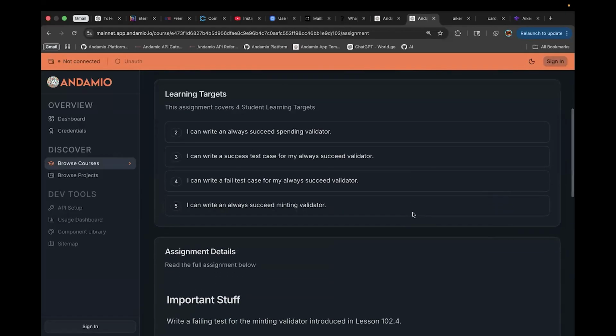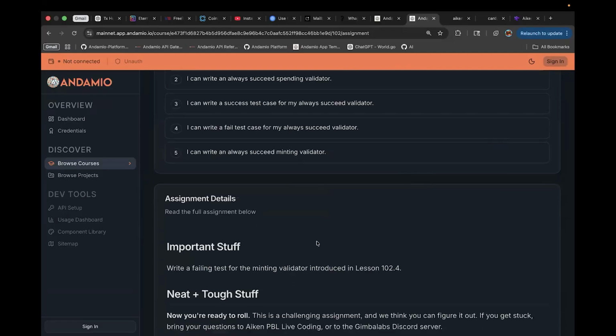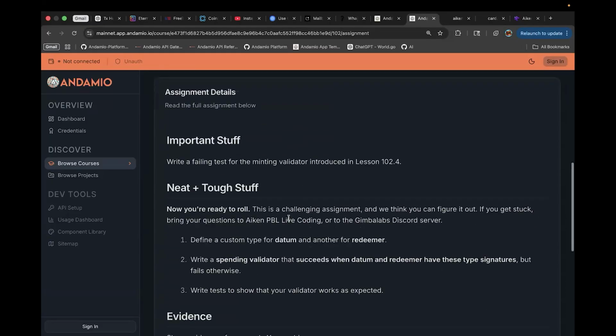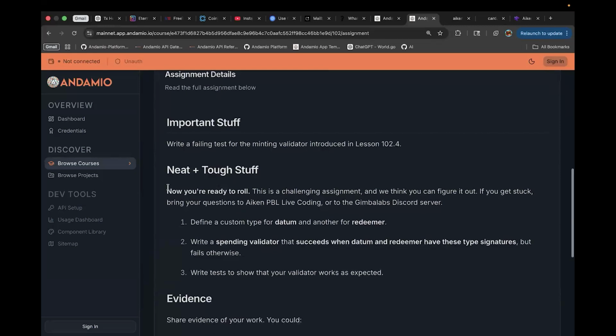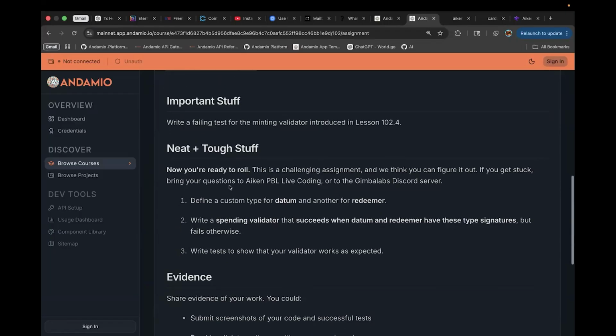Wow. Ahmad, you also do it from your side. I'll also do it from my side, and I'll be talking through my logic. Let's see how we do this. Okay. Assignment details, neat and tough stuff. Now that you are ready, make sure you save this somewhere if you're doing it on your side, so that whenever you do this course, you can directly put the assignment and then submit it, and then you can get the credential for this course. Awesome. Okay, so now this is a challenging assignment, and we think you can figure it out.